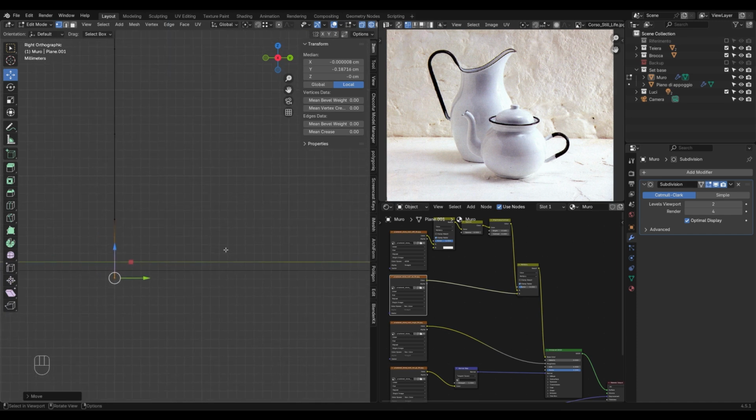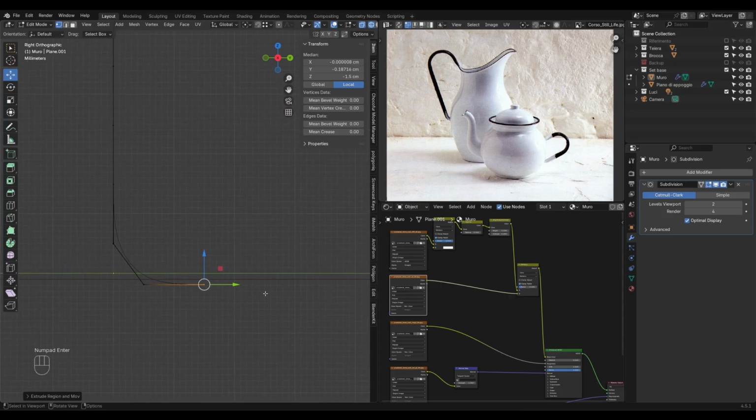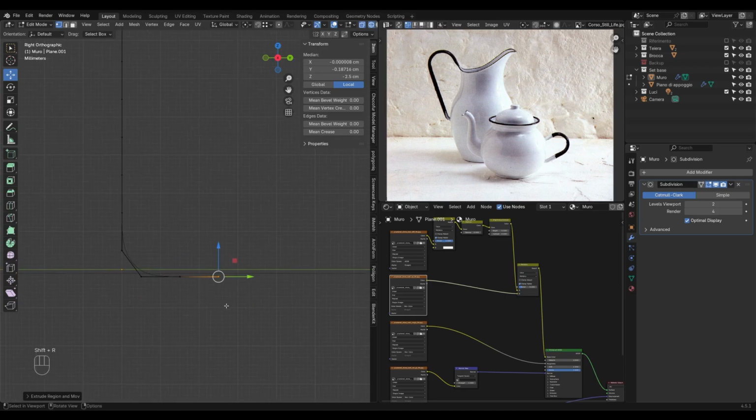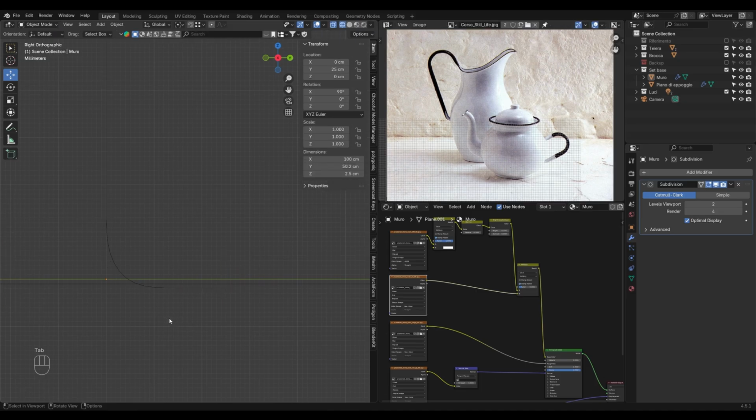Press G Y 0.5 followed by Enter to move the vertices along the Y-axis, positioning them further back compared to the wall line. Press the keys E Y 1 followed by Enter to extrude these vertices along the Y-axis. Repeat the same extrusion operation once more. With this operation, we've created a bevel that allows for a more realistic transition between the two surfaces, credibly simulating the contact area.